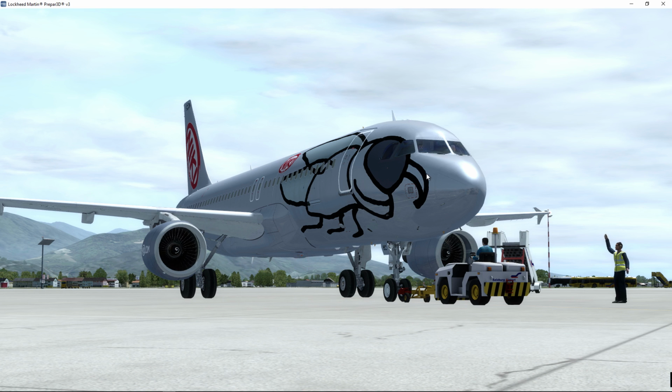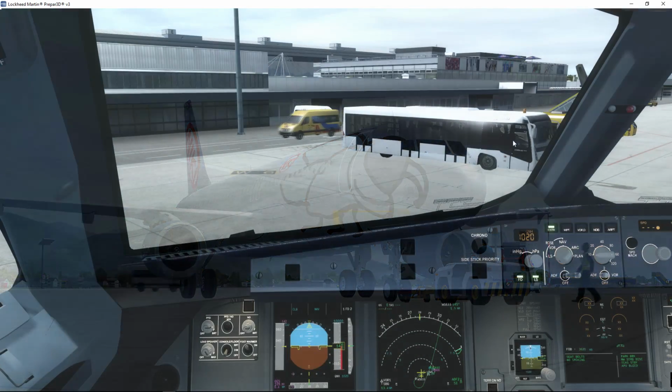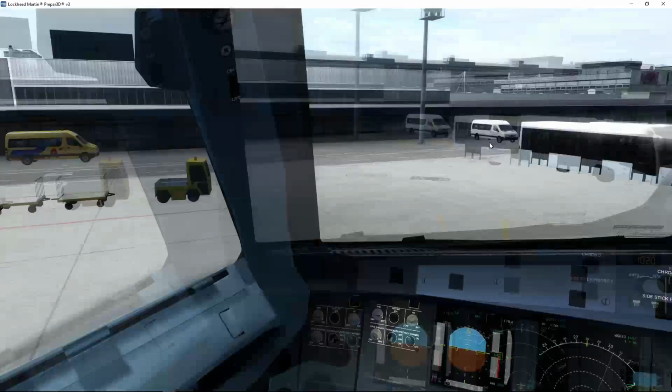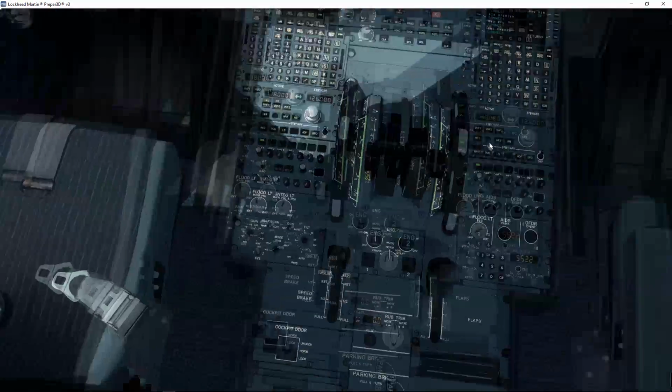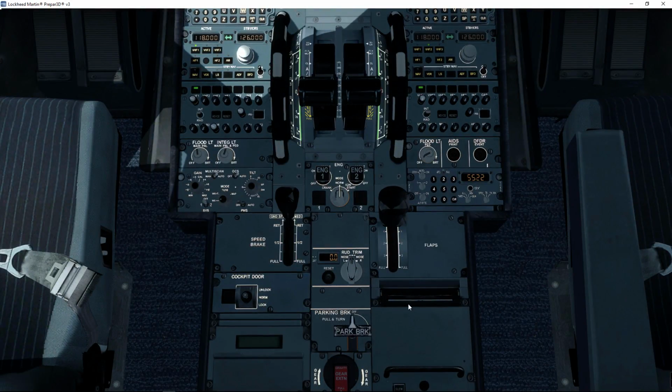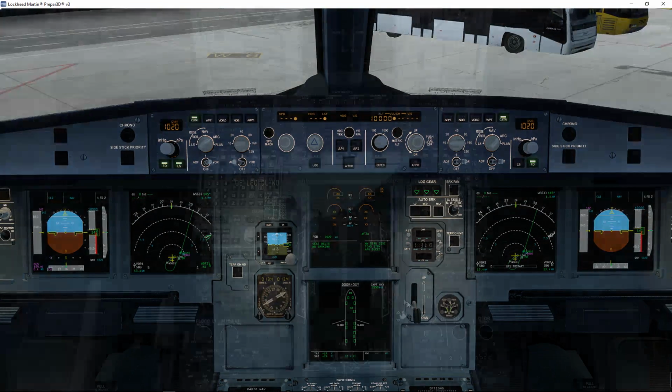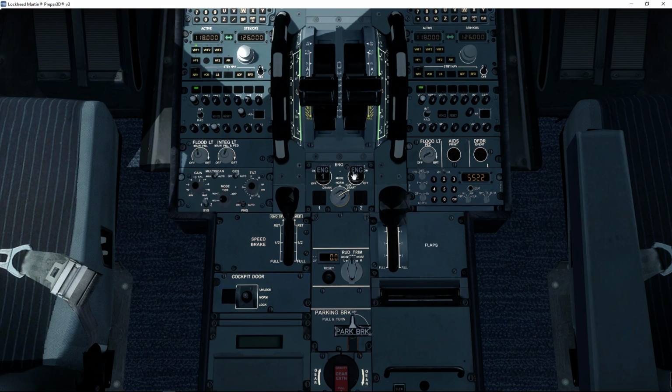Hello, Captain. We are ready for pushback. Departure check completed. Flight has been inserted. Release parking brake. Parking brake released. All engines clear. Start that wheel. Engine start. Engine number 2 start.